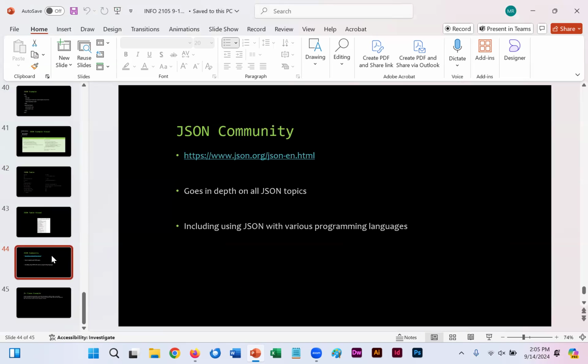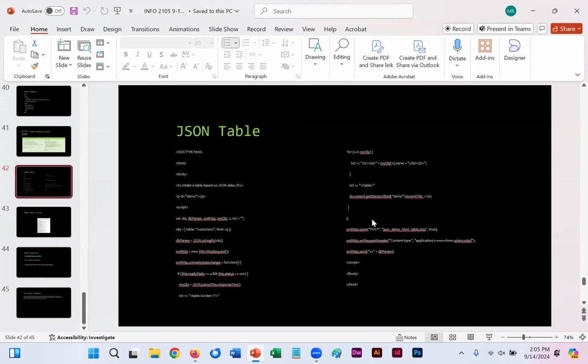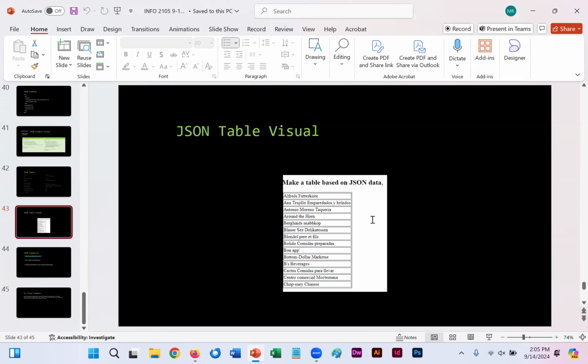So if you decide you want to learn more, there's a JSON community that goes more in depth into the files or topics regarding this. So again, the purpose of JSON and XML is to basically store data, and you have to use HTML to display it. So he inputted that information into a table using JSON to make it look more advanced. And you'll see this code again produces that table there that you see.